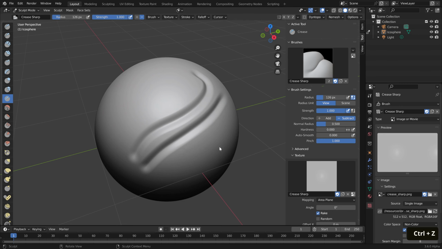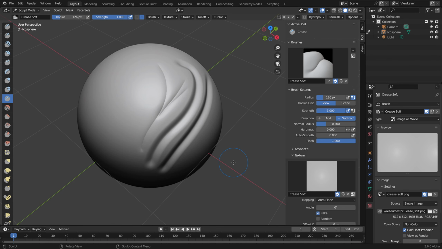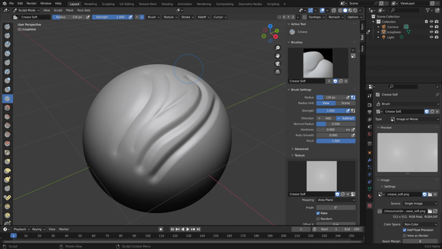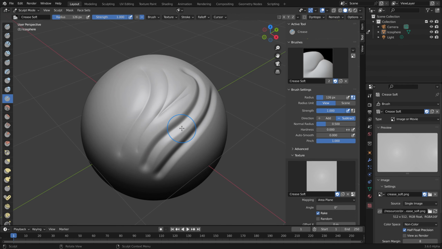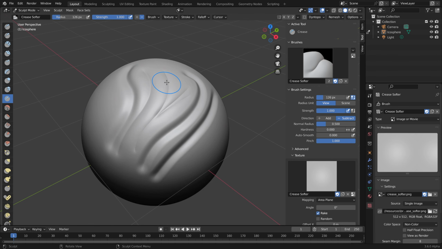Let's go to the next one, which is a sharp crease brush. What this does, it basically has a very harsh point to it. This is great for trying to get really sharp details. So let's have a look at anything else. We've got the soft brush. Now this is the opposite of the sharp brush. What this does, it pushes in the surface nice and softly. It doesn't have a sharp point to it. And then we have the softer brush, which is basically even softer. So when we draw this one, you can see it draws into the surface nice and softly.